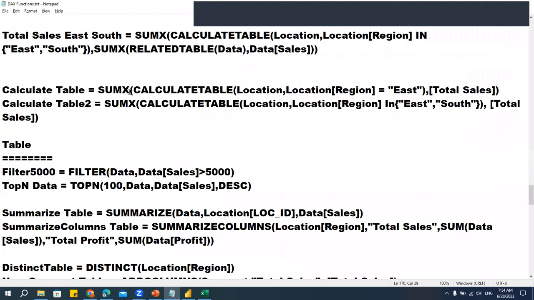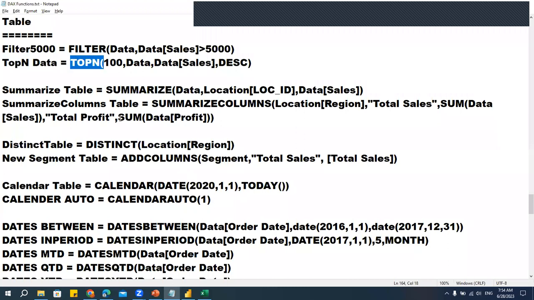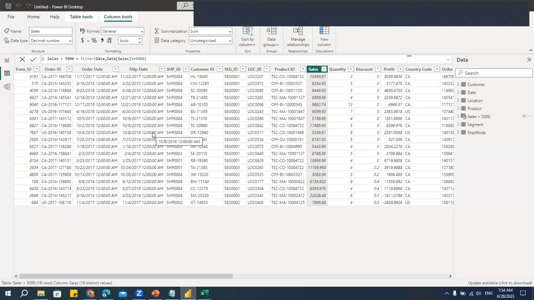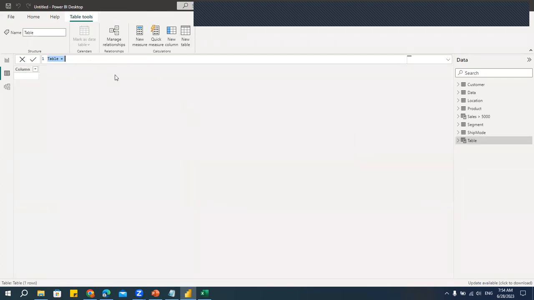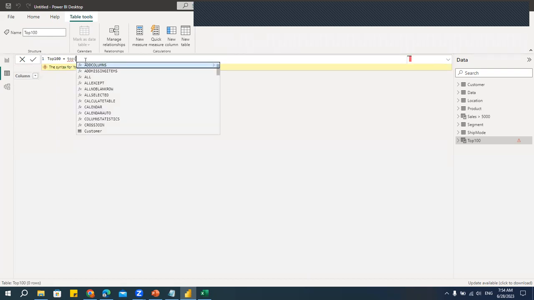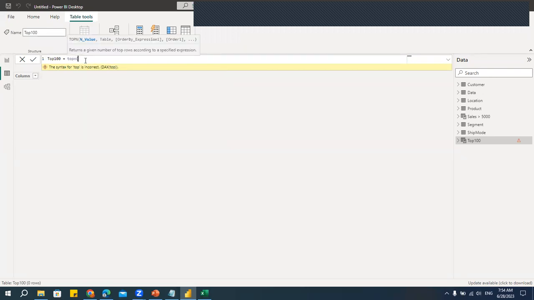I've listed many table functions here. Let me tell you one more table function here, TOPN. Table tools, I'll say new table. I want top N values. Let's say top 100. So, TOPN. It asks for the N value. I'll say 100. You can mention anything.